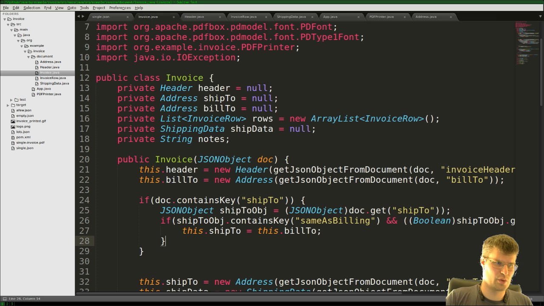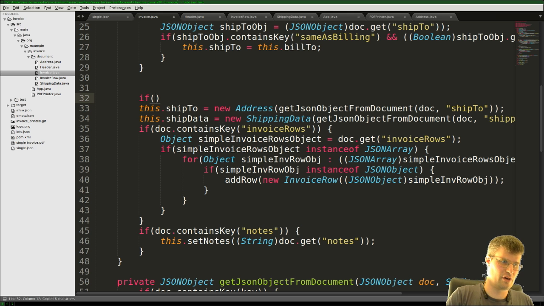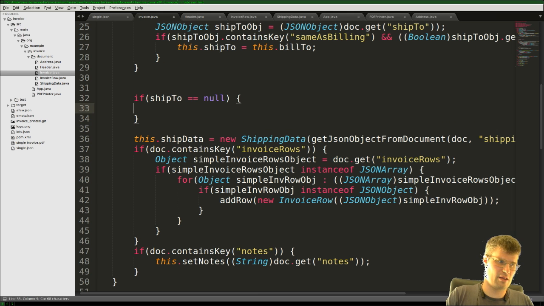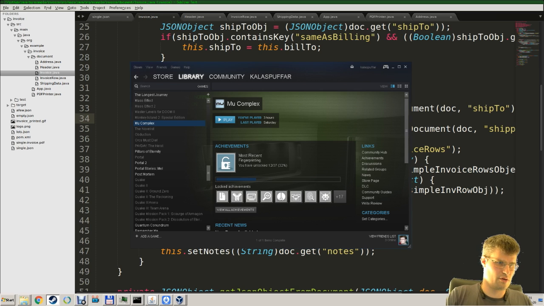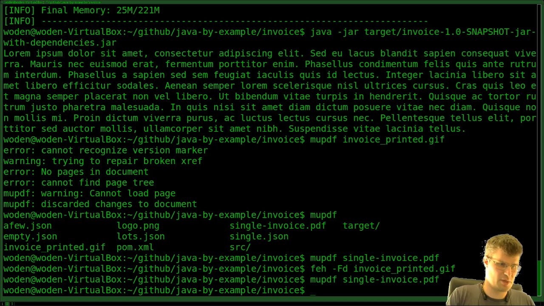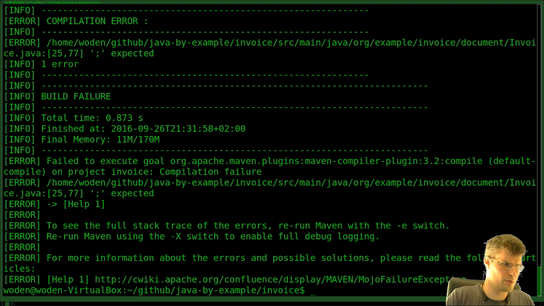And because we have said that the ship to address is null, we could say that if ship to is still null when we come down here, then we will add this here. I still haven't learned my key bindings yet. Let's see here.